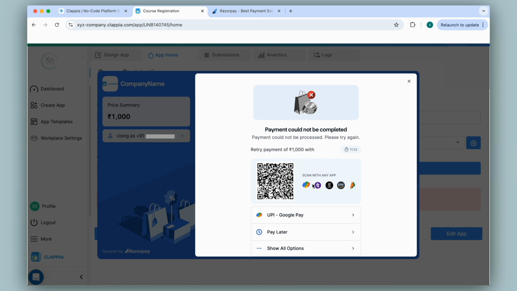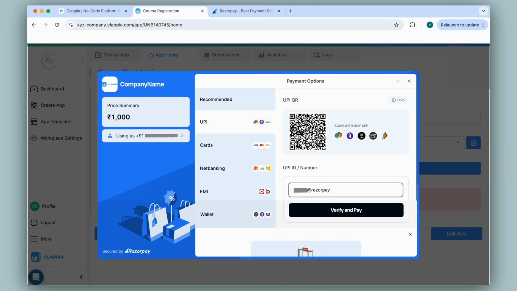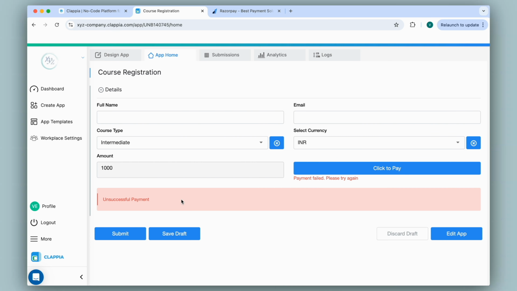It says it could not be completed. Now I'll close this. It says unsuccessful payment. Now keep in mind, if you are using validation blocks and you have not enabled the required option for the payment gateway field, it will still not allow your user to make submissions if it is an error. But if the validation appears successful, only then will your users be able to make a submission. So just something to keep in mind.